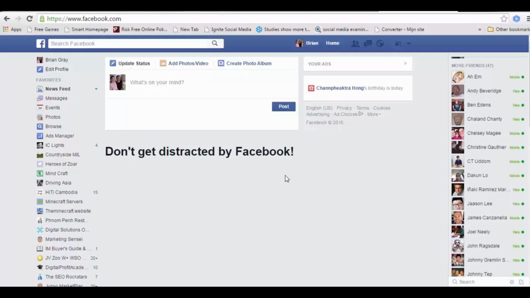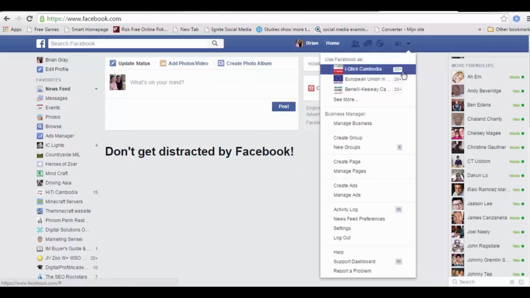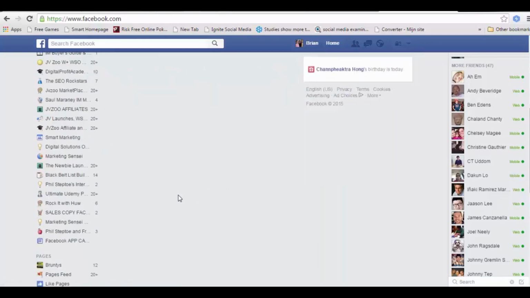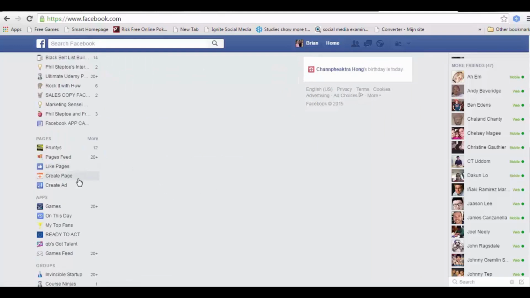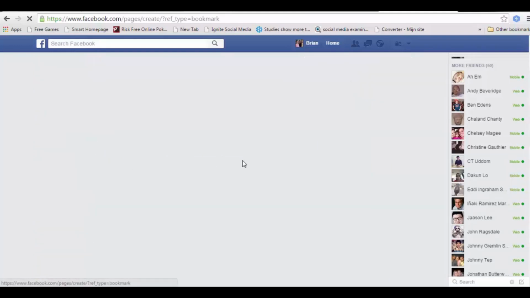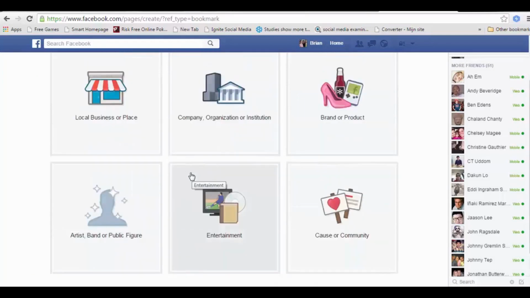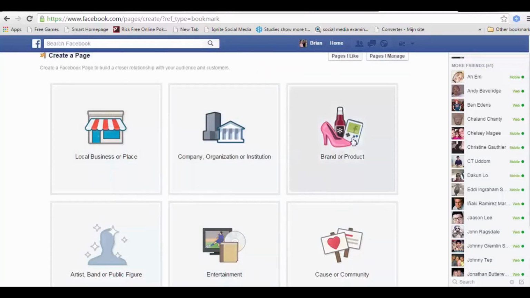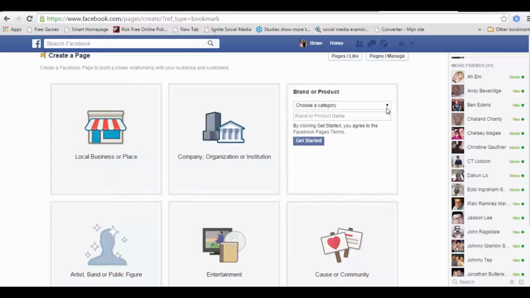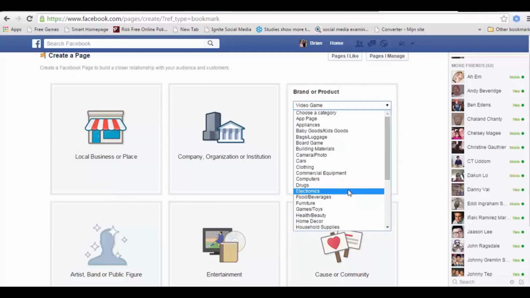To get onto the training, the first thing we're going to do is create your page. You can do that in several different ways. First way, you can go here to create page, or you can come down here to pages and click create page here. Both will take you to this place, and then you're going to choose which type of page fits your business. So for this example, we'll just create a product page.